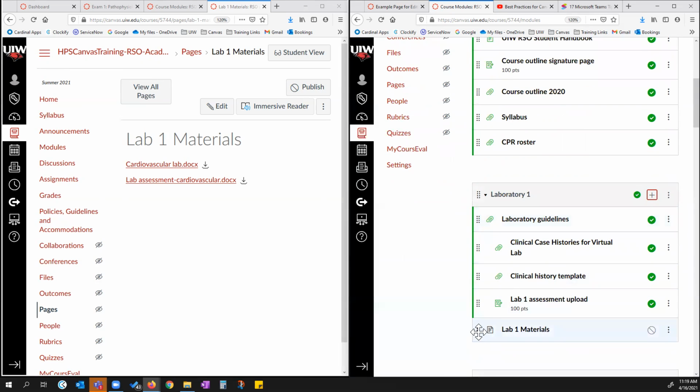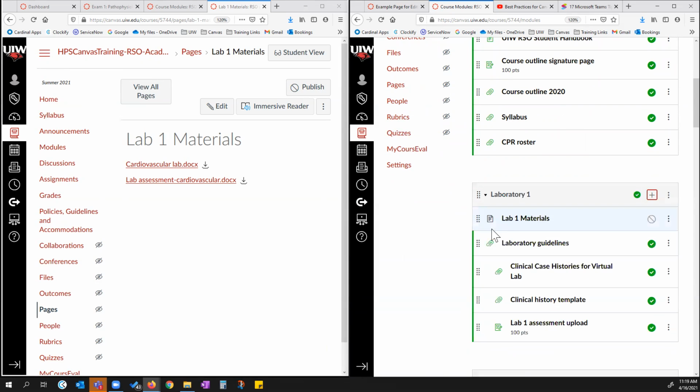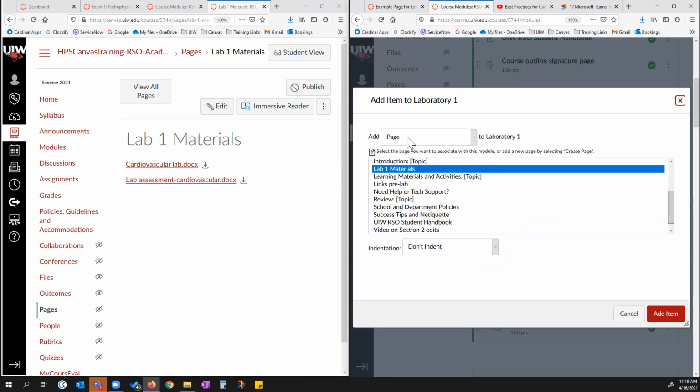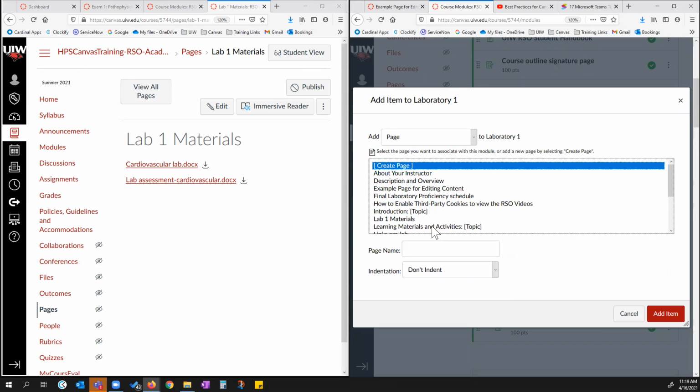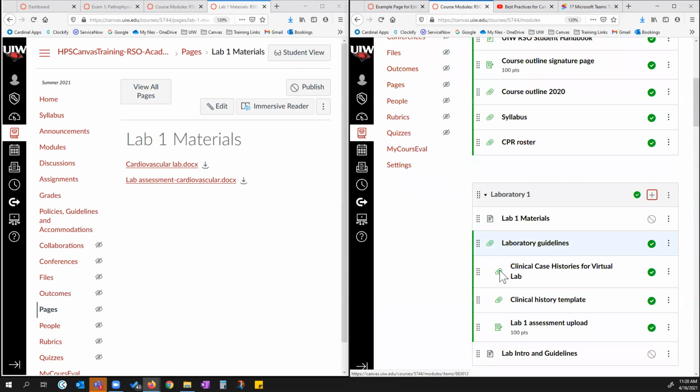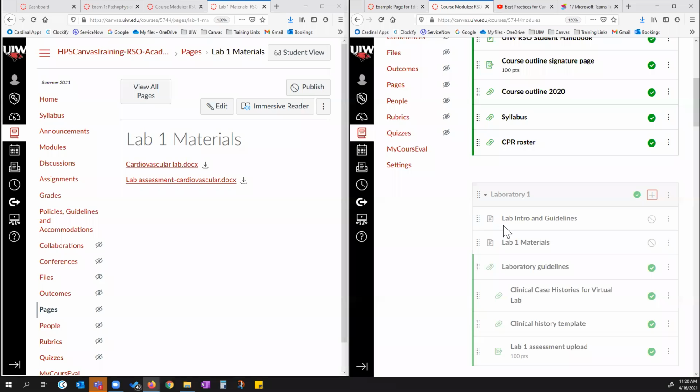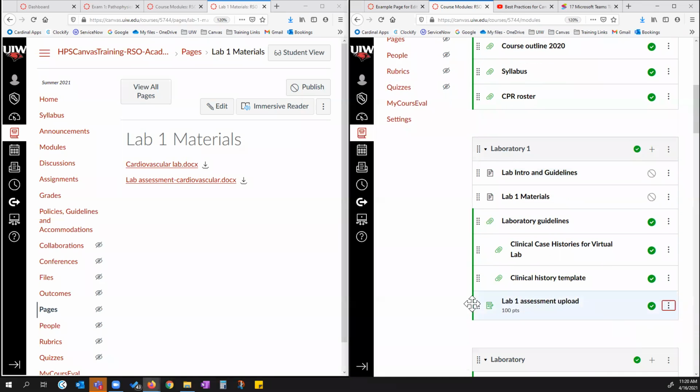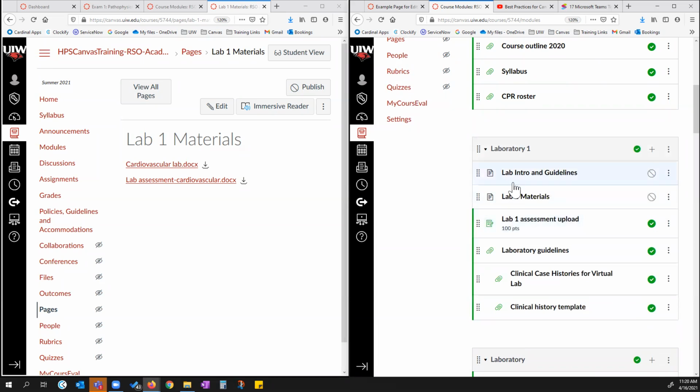It's going to pop up at the bottom and I can move it to the top. So I can have a page called, let's say, for example, I want a page called Lab Intro and Guidelines. I'm going to add that. That's going to come first, then Lab 1 materials. Then let's say this Lab 1 assessment. I can decrease the indent and move it back over, and that could come third.